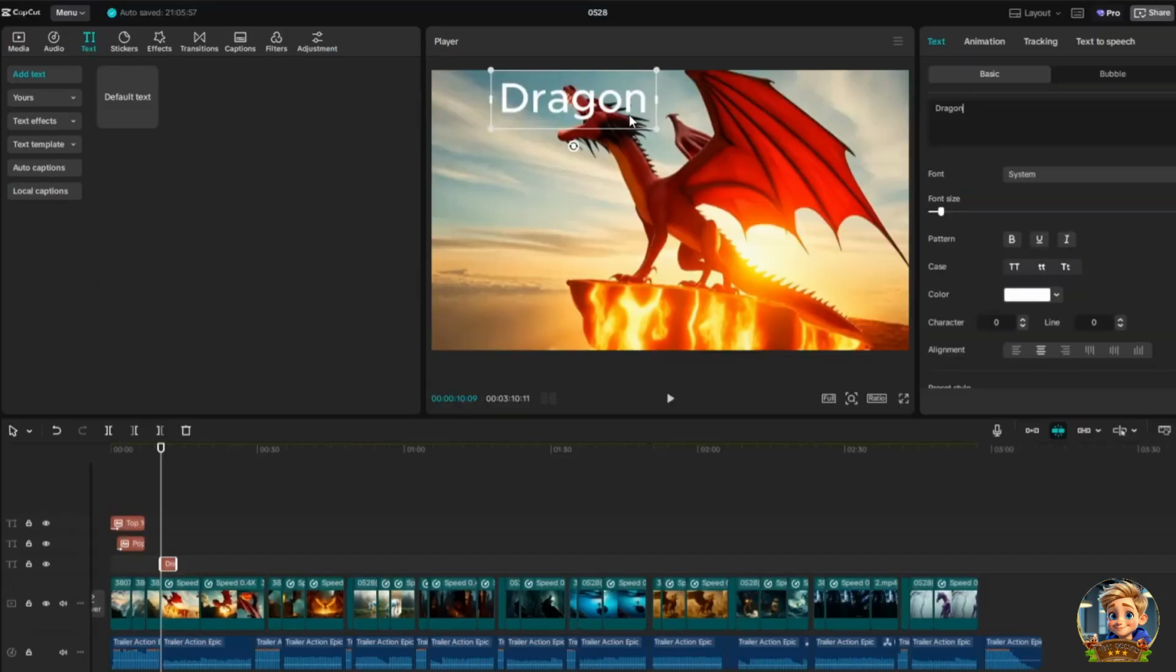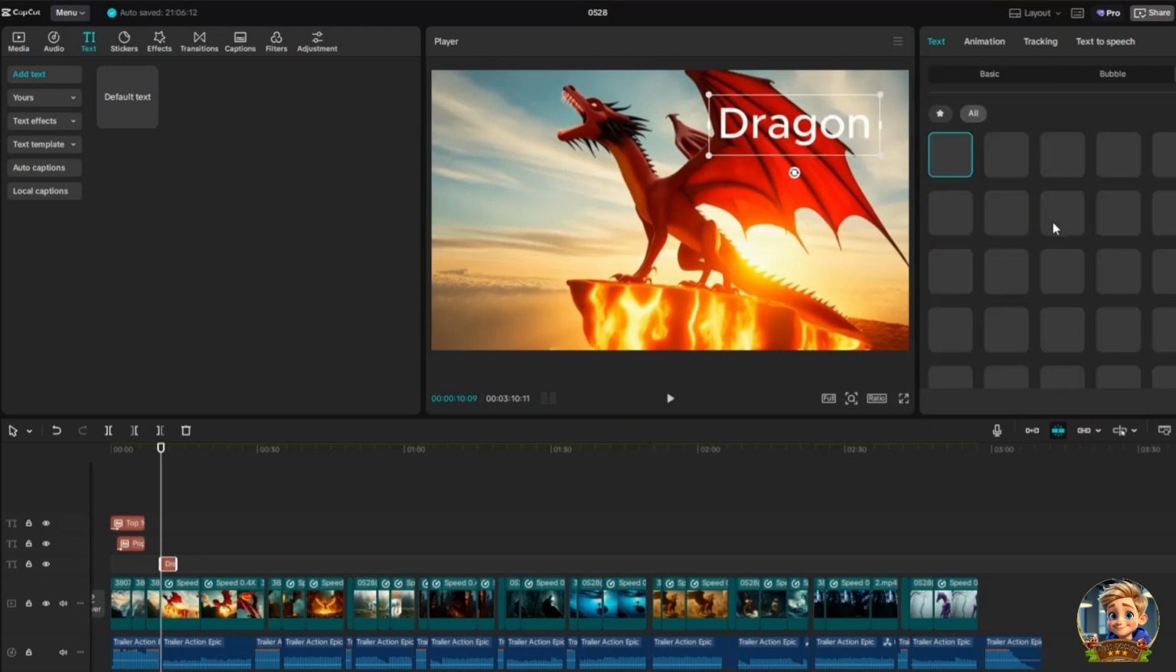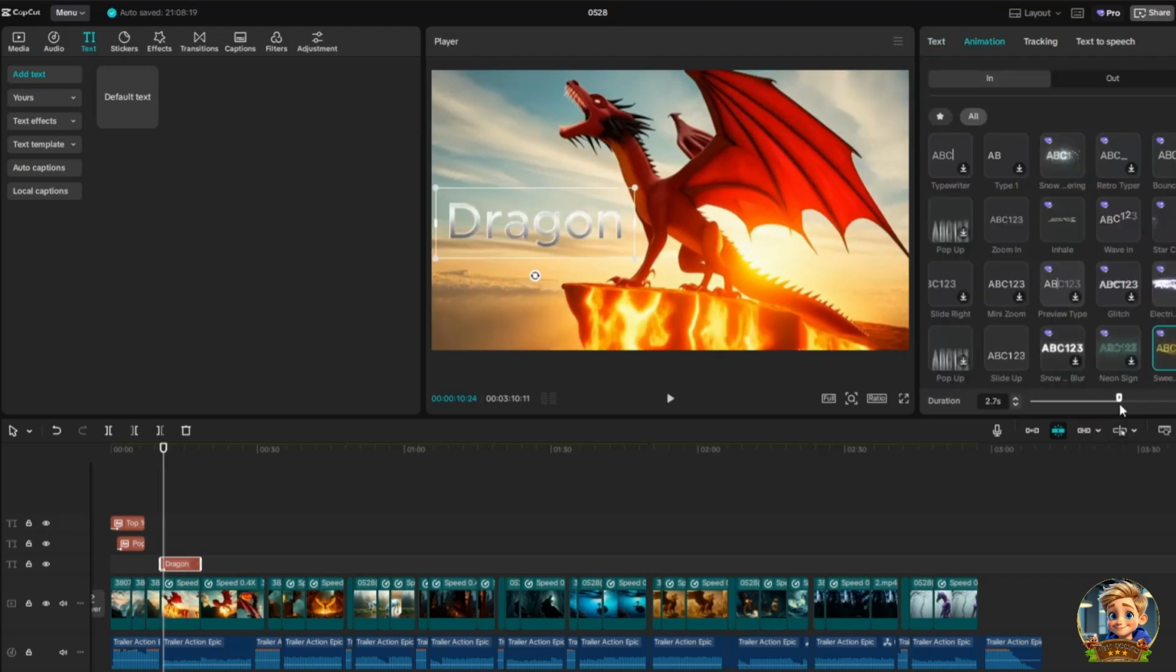Next, I added the name of the first character and positioned it on the screen. Then, I applied text effects and animation to the text.